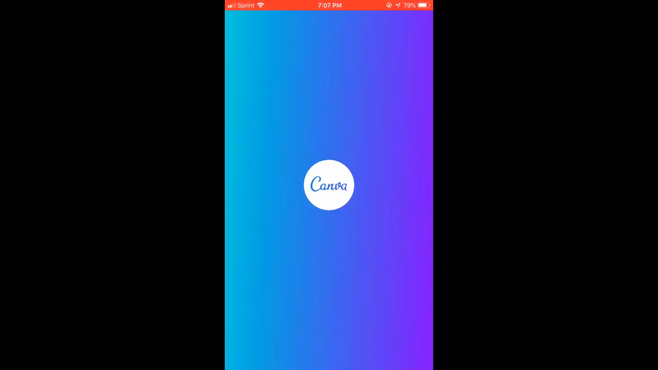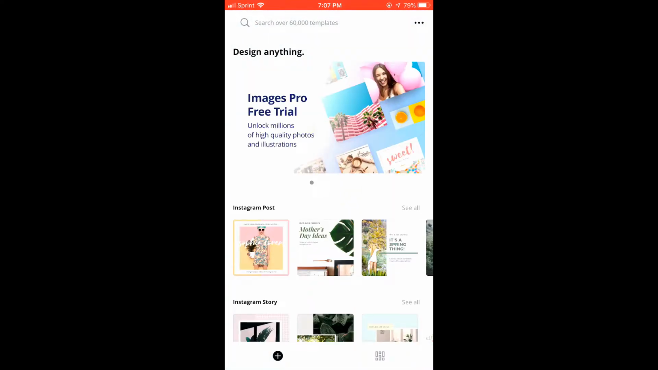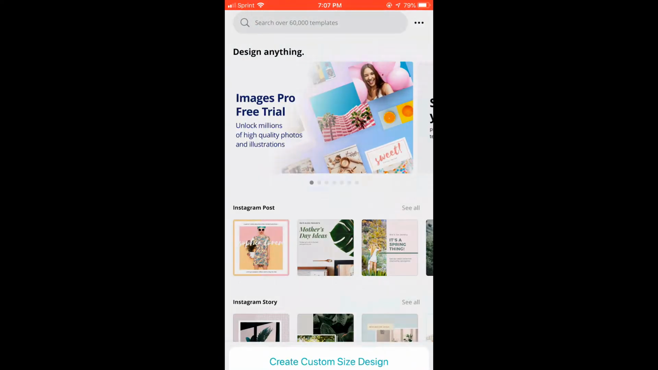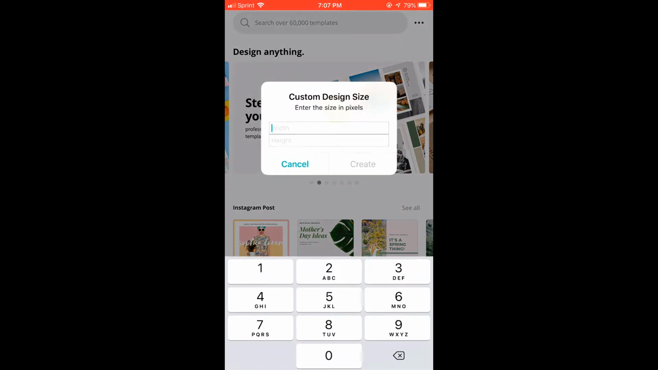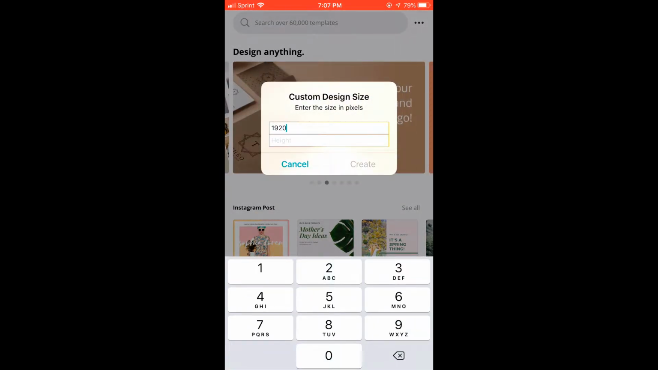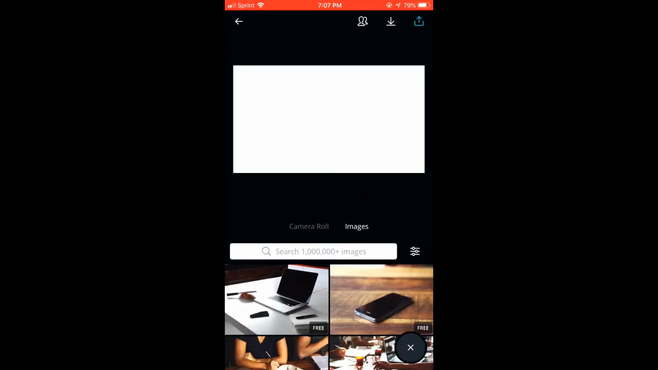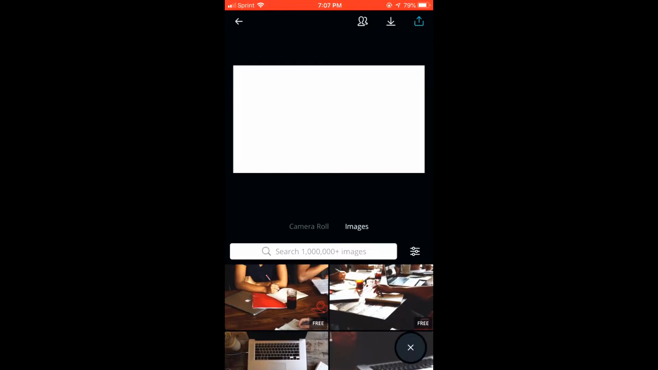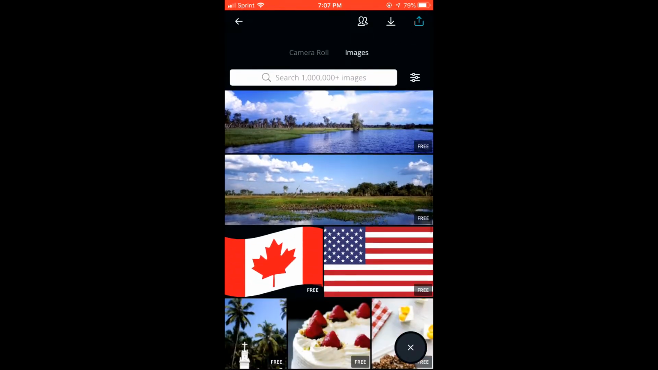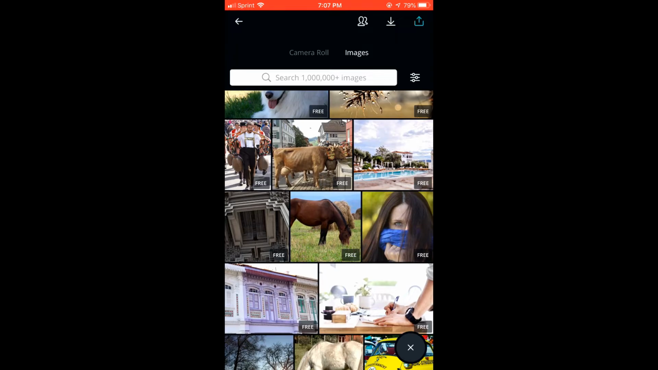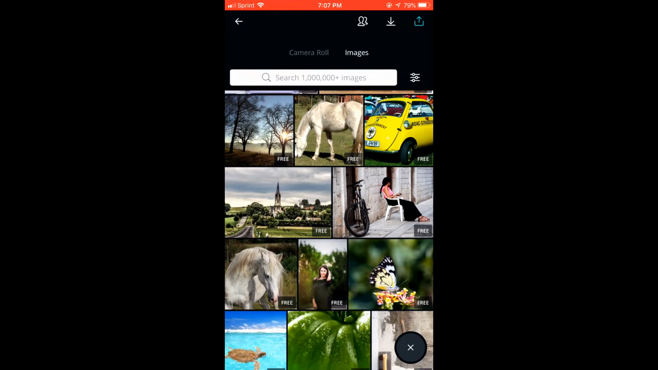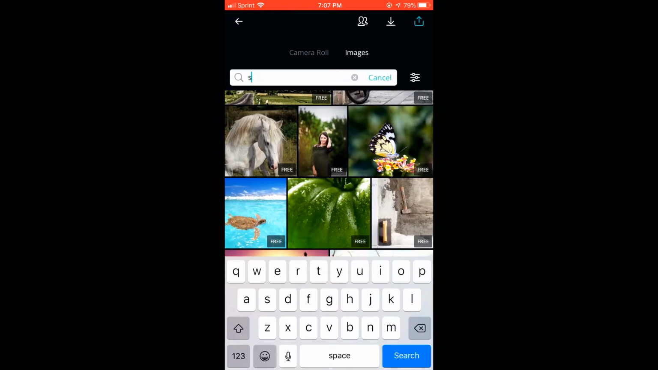So you have to download Canva. Once you're on Canva, you're going to click the three dots on your right upper corner, and then you're going to type in 1920 by 1080. Once you do that, you're going to click on the screen so that you can pick your background. You go to images, and then you have a bunch of backgrounds to choose from. You can choose whatever you want. I personally like sky backgrounds, so that's what I'm going to be choosing for this video.